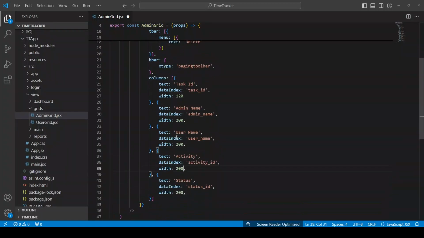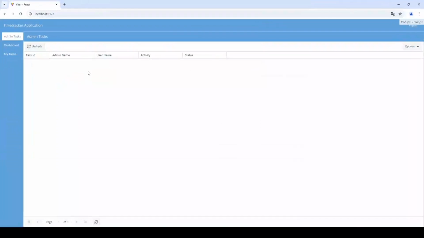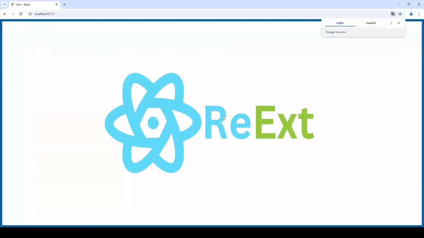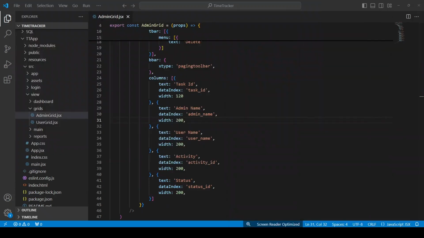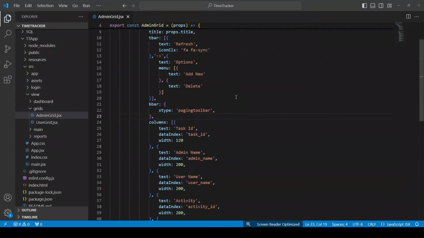Okay. If we test this, we're gonna have our columns, but no data. So it looks like this. We only have those columns there: task ID, admin name, username, activity, and status. But we have no data. So what we have to do is actually create a store.